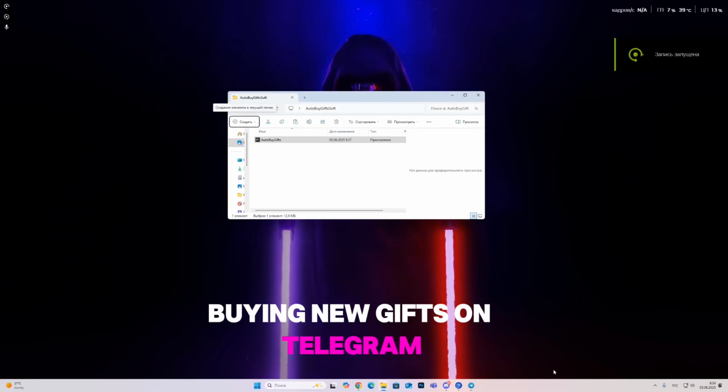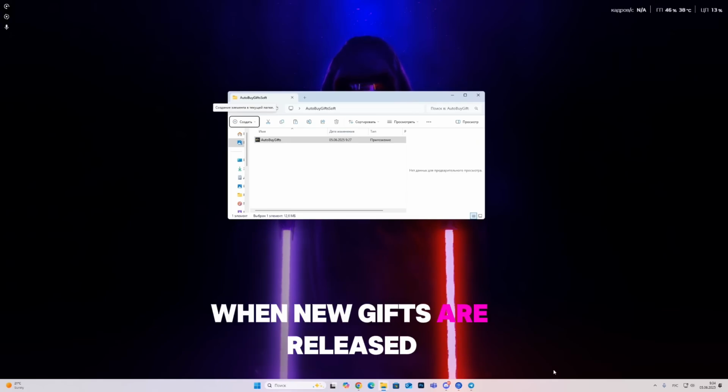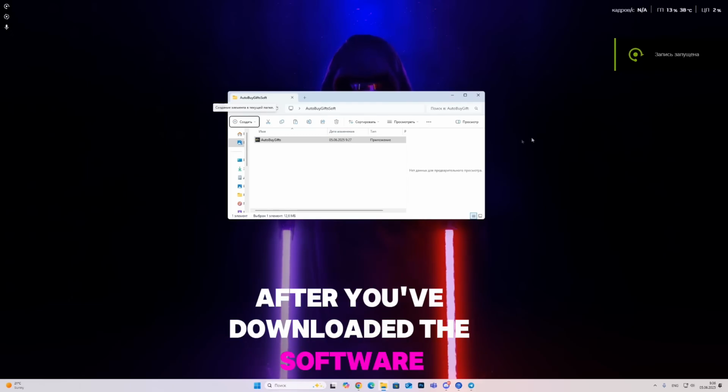Today I'm sharing a script for automatically buying new gifts on Telegram. So how does this script work? It works on the principle that when new gifts are released, it automatically buys the gift and sends it to you. After you've downloaded the software, we launch it.